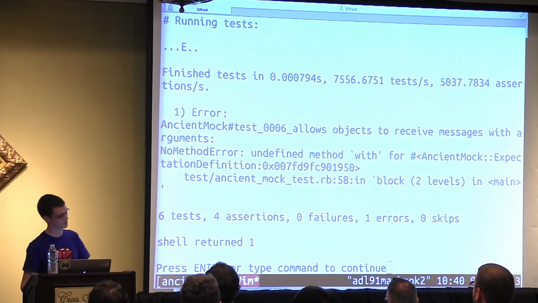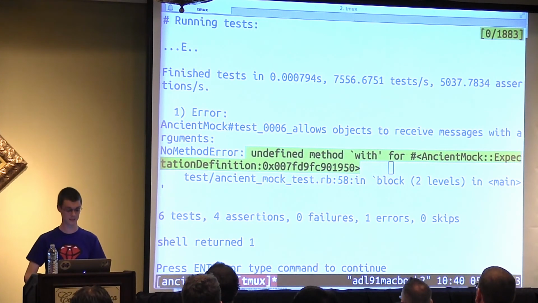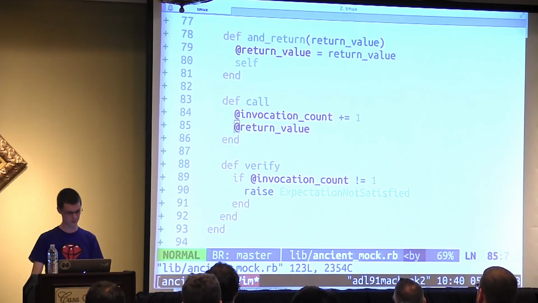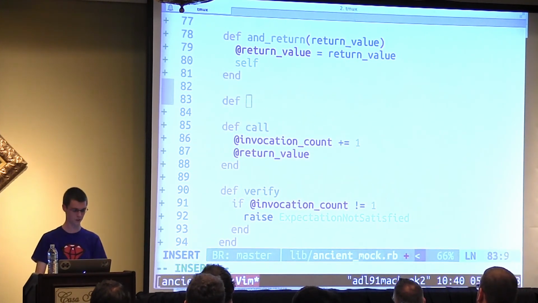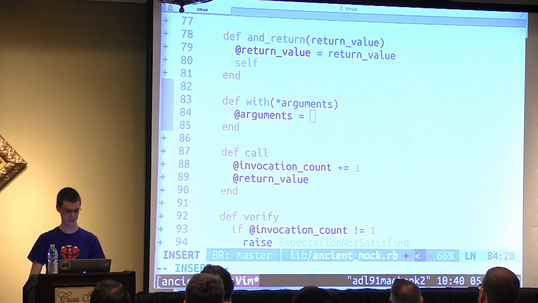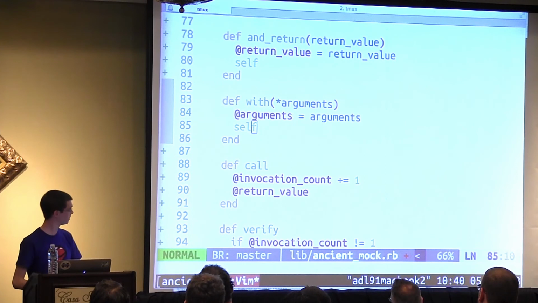Running the test, the first problem is that we've made up this with method, but it doesn't exist. And it doesn't exist on expectation definition. Let's define it there. We're already in expectation definition here, so we can add a new method, with, that takes in a list of arguments, and we're going to use the splat operator to make the argument list an array. Let's just save them off as an instance variable for now. And again, we got to return self to make the chaining work.